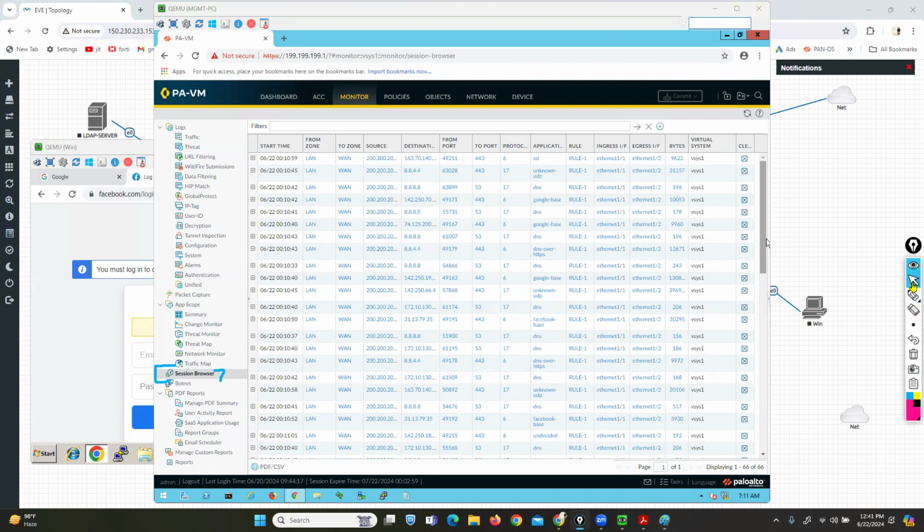Palo Alto is a stateful firewall device, right? So when traffic is traveling through the firewall device, the firewall will maintain the state of the connection in a connection table. This is the session table or connection table, you can say. And this is temporary information. After some time, this information will erase automatically. So in the session browser, yes, you can get some log, but it's temporary information.